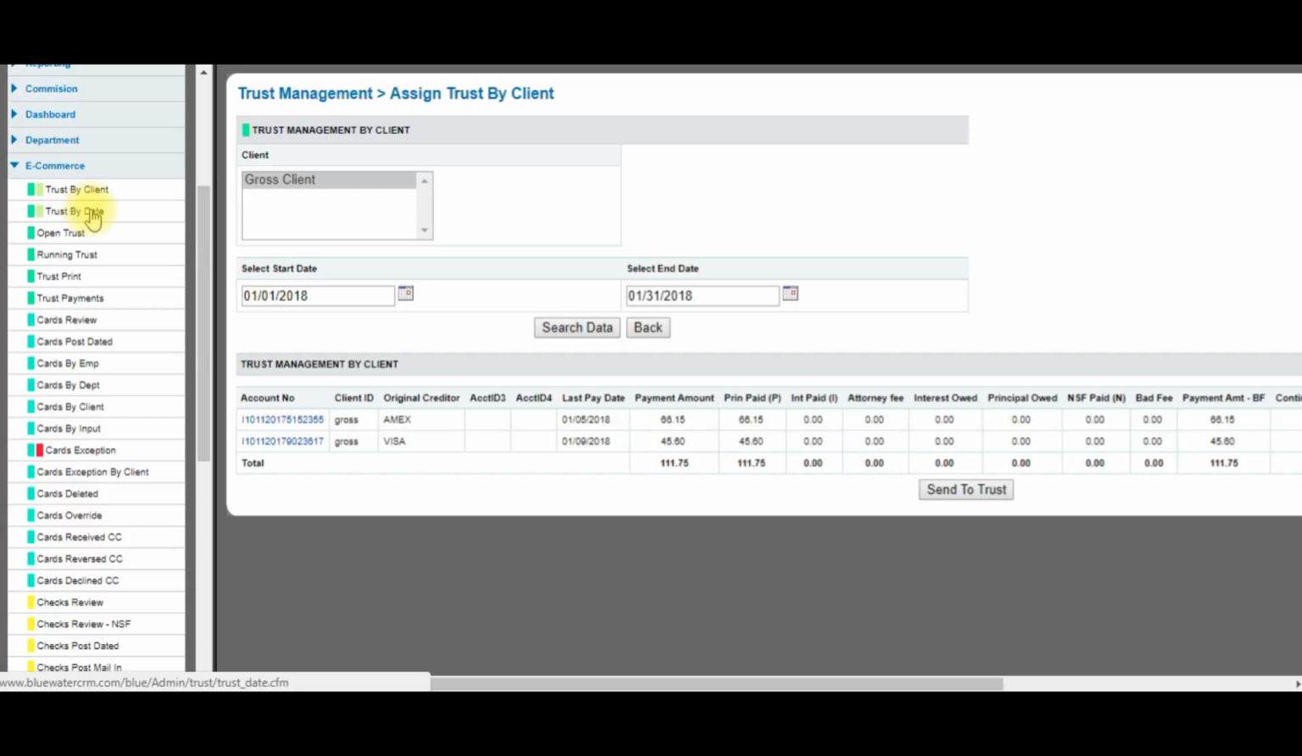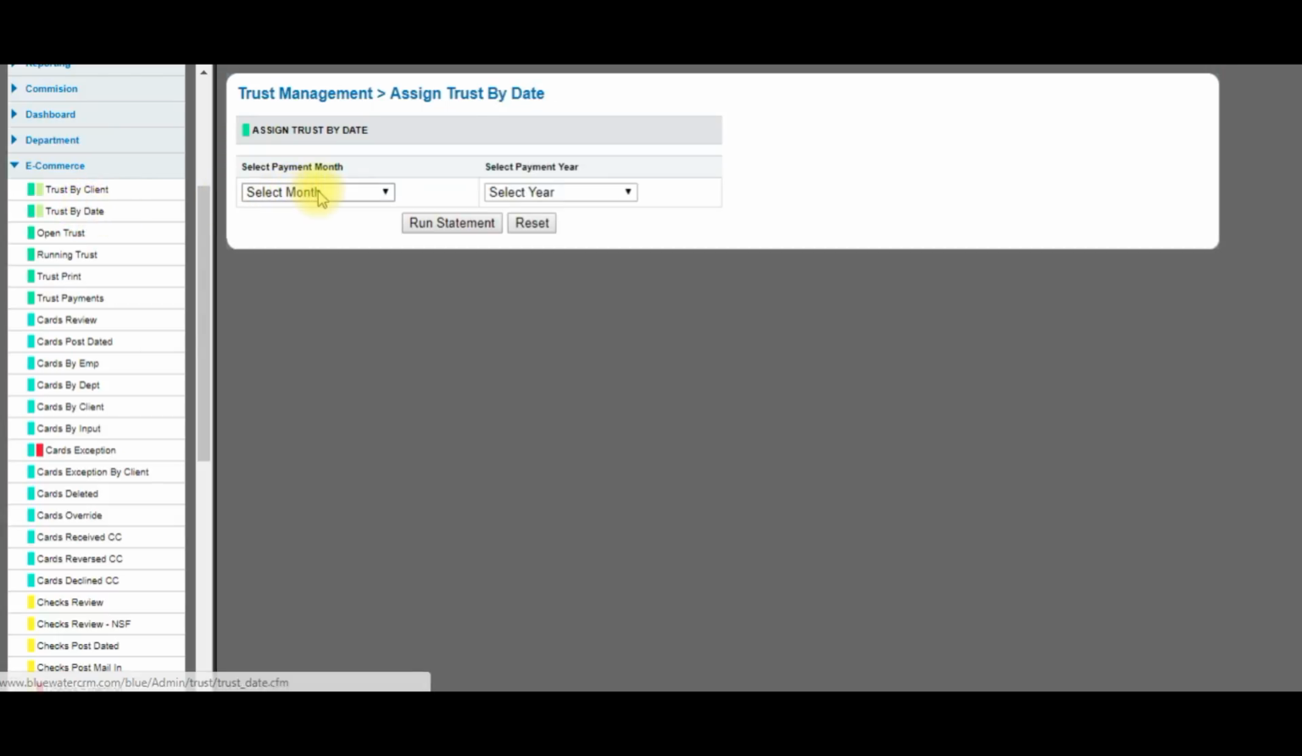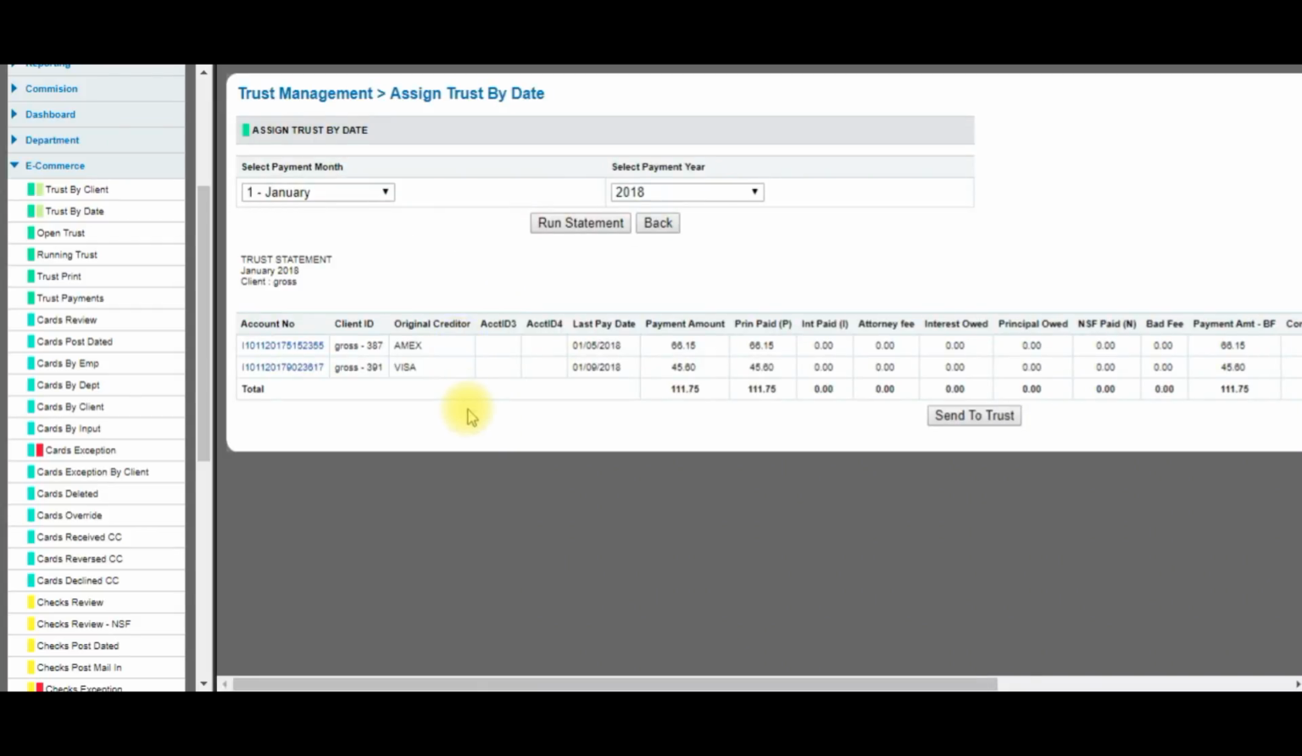Now, right below that, you can see trust by date. I would recommend, to keep your system correct, that you try to avoid running trust by client. You can absolutely do it. We have clients that do it. But if you run trust by date, which I'm going to do right now, I'll do January 2018. I hit run statement. You'll see the same two come up. But if you had other clients in the system, it would run them and close them all at the same time. That way your closing date for your trust statements is the same.